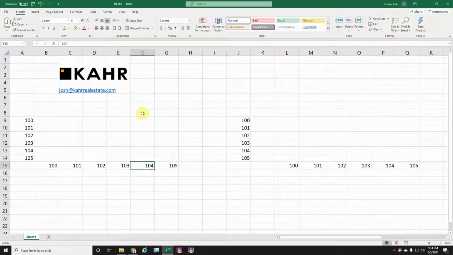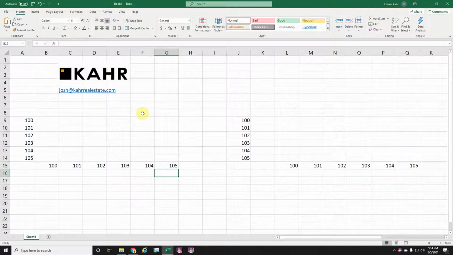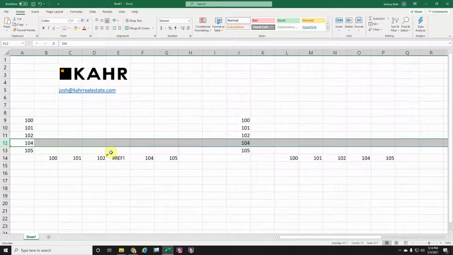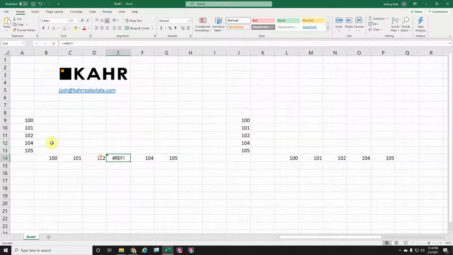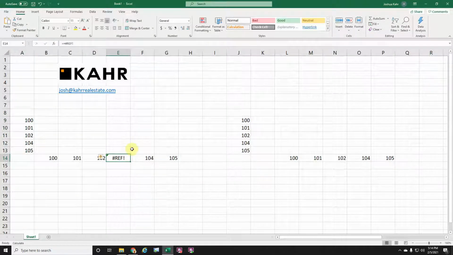I want to basically be able to delete one of these rows and have it flow through. If I delete 103, you'll notice that this now breaks, right? Basically it does the first few and then it skips that one, and because that's a ref error, because I deleted it, it doesn't know how to handle it.